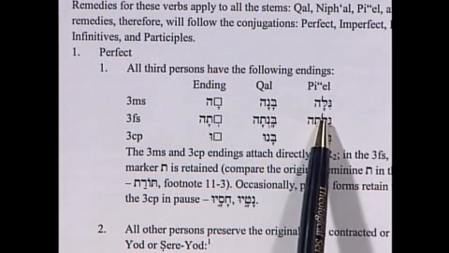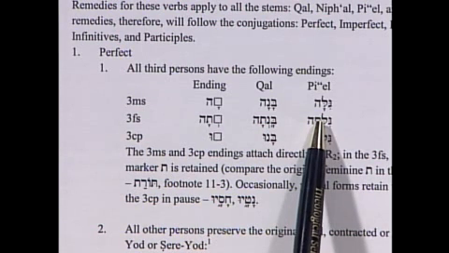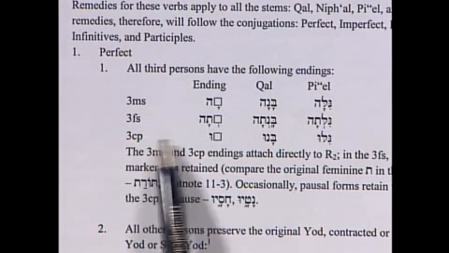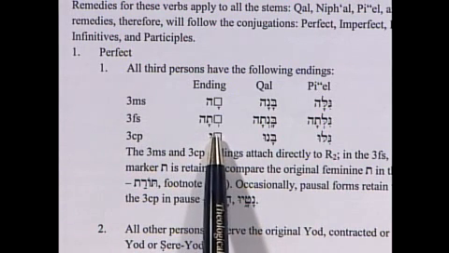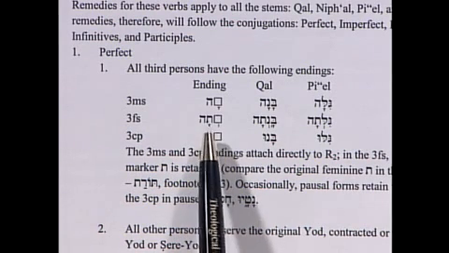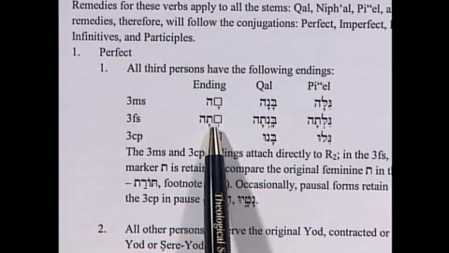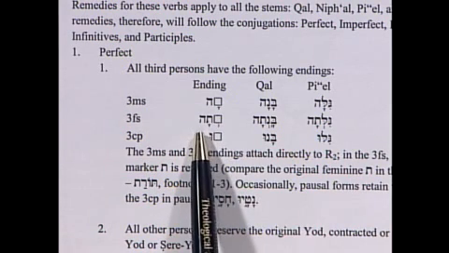And then, of course, you see the PL here, gila. You can see the ending is a qamets hey. And when you come to the 3FS, notice that you'll have a vocal schwa with the R2 consonant. And then here's your ending. You're going to have this T, this tav with a qamets, and then a phony hey.